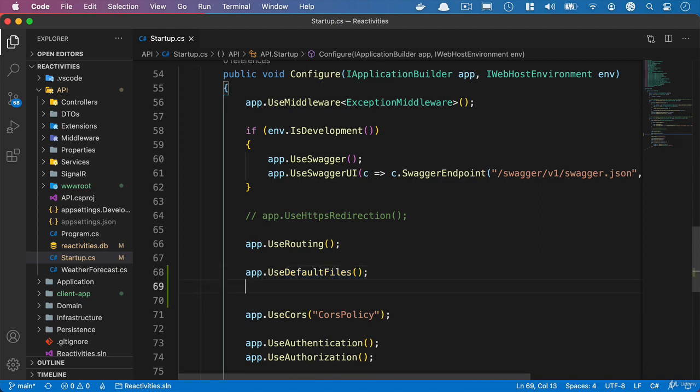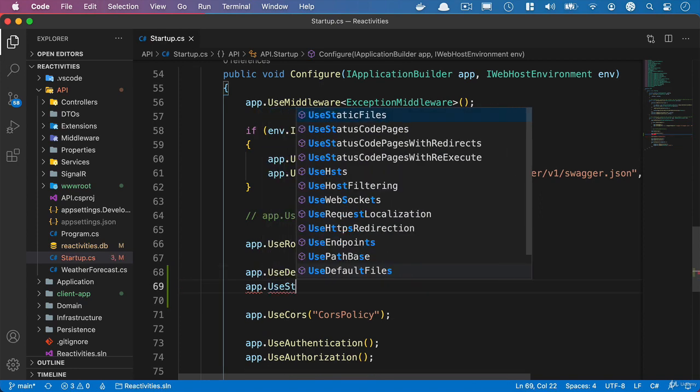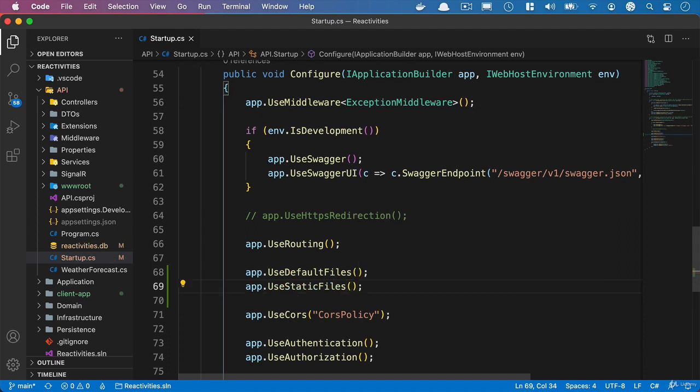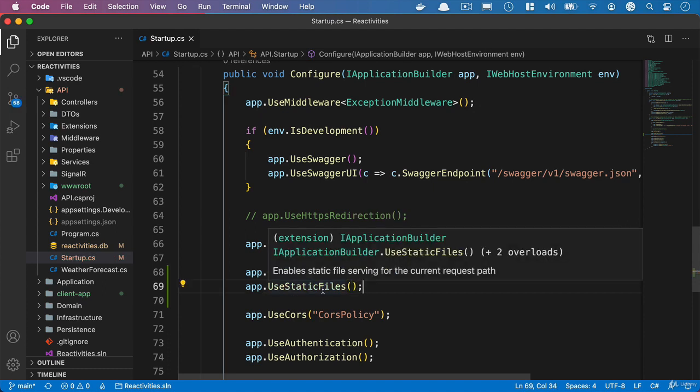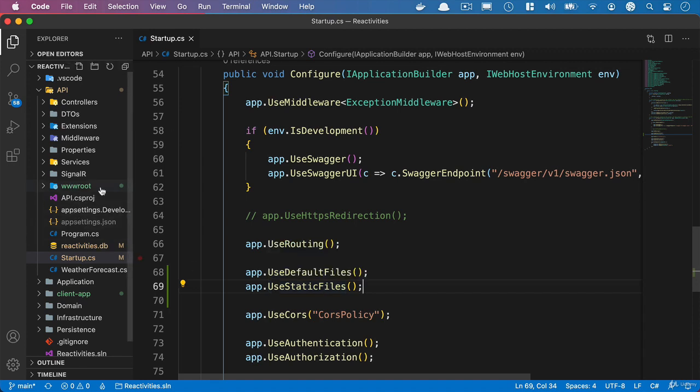And what we'll also do is we'll say app.UseStaticFiles. And this command is going to, by default, serve static files from the wwwroot folder. If we called this folder anything else, then we would need to provide this with configuration, but because it's called wwwroot, then we don't need to give this any config.